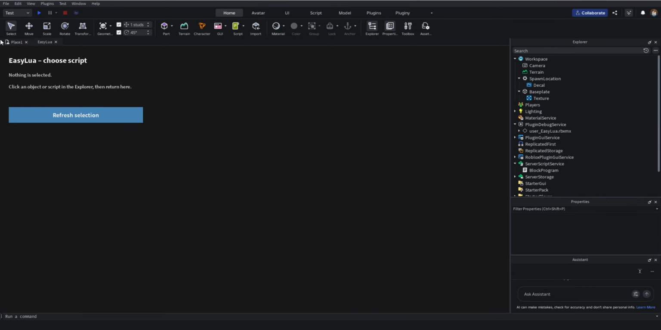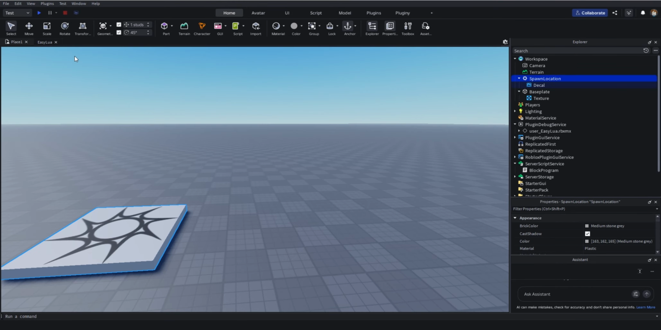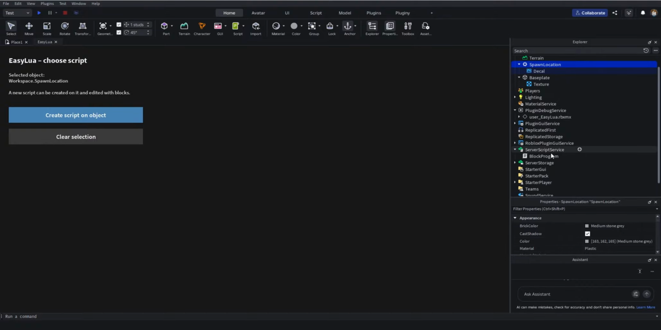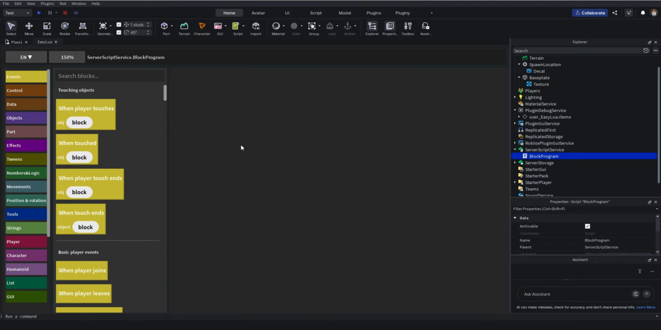And to do that, as you can see, I have clicked on something else in the world or in the workspace. And because of that, my script is now unselected. So I have to click on it again to select it. So let's start by building this square.